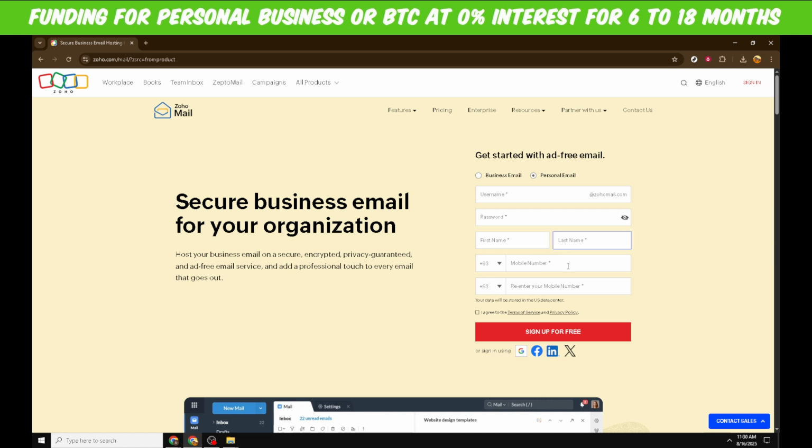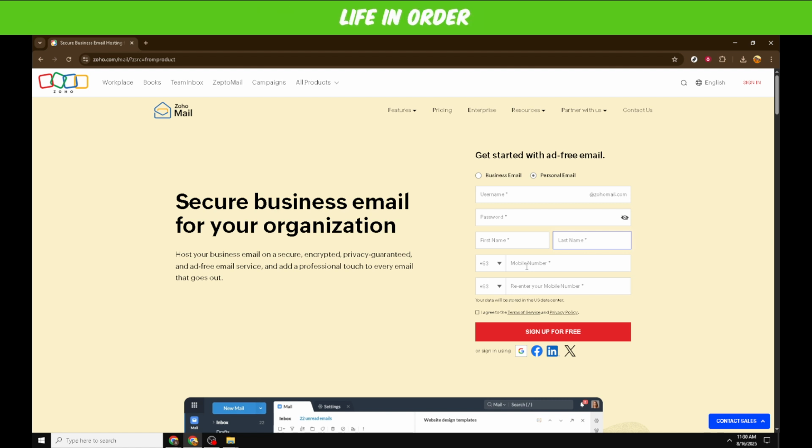Next, you'll see a field asking for your mobile number. Go ahead and type that in. Zoho uses this number as part of their security measures, so make sure you have access to the number you provide. They might send you a verification code or OTP to confirm your identity.